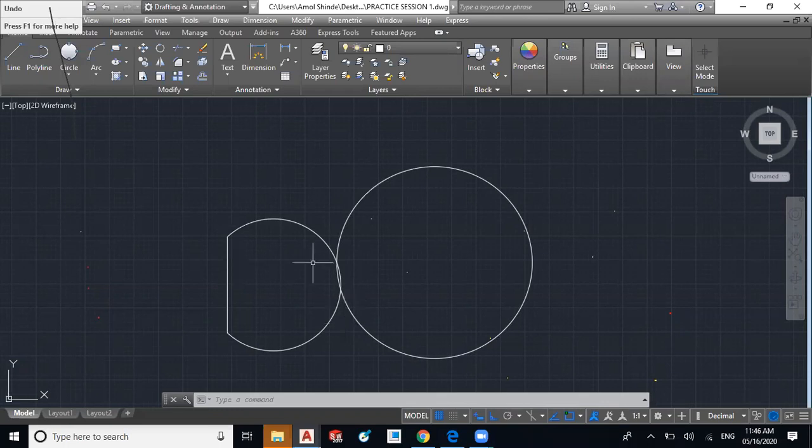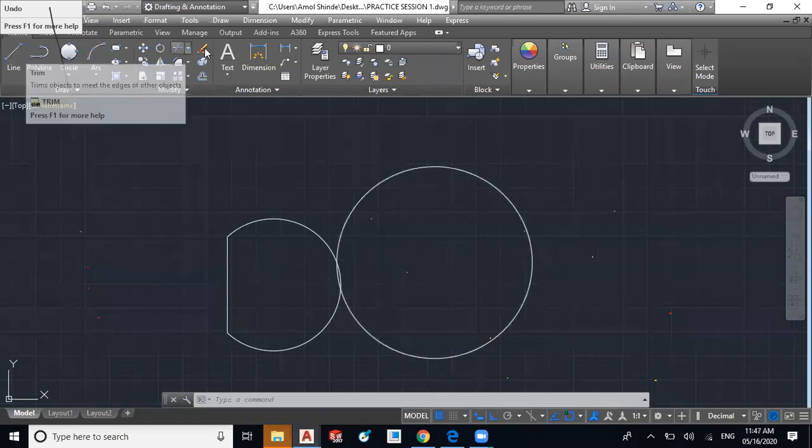The meeting is ending, so you have to practice these 5 commands, that is line, polyline, circle, trim and erase. Do the practice until we resume the meeting.